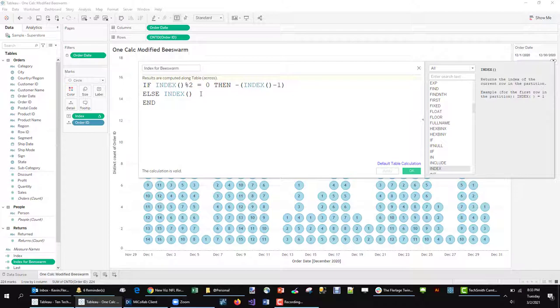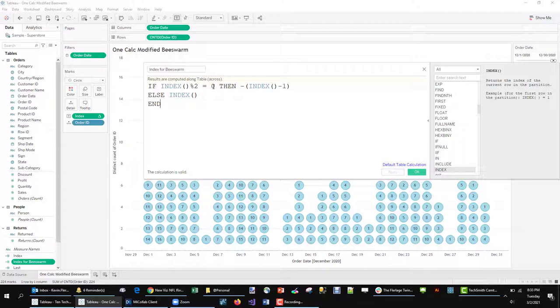So what this calculation is doing is saying if the index, which is basically what we're looking at here, modulo 2 has a remainder of 0, index divided by 2 has a remainder of 0, which 2, 4, 6, 8 is going to have a remainder of 0, then yield the index -1. Otherwise, just yield the index. So let's start with just 2. So 2 has a remainder of 0. So we're going to make this 2 minus 1. We're going to make this a negative 1, where 3 does not have a remainder of 0. It's going to just be plotted at 3.